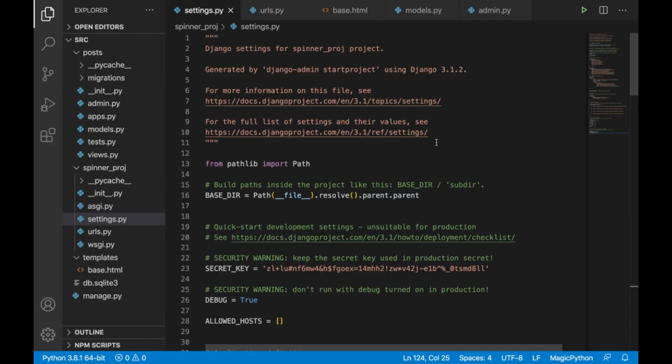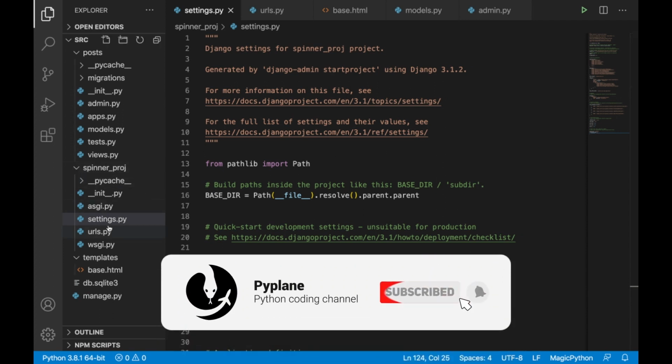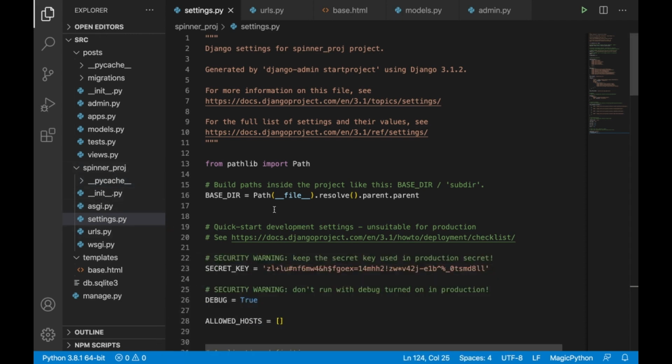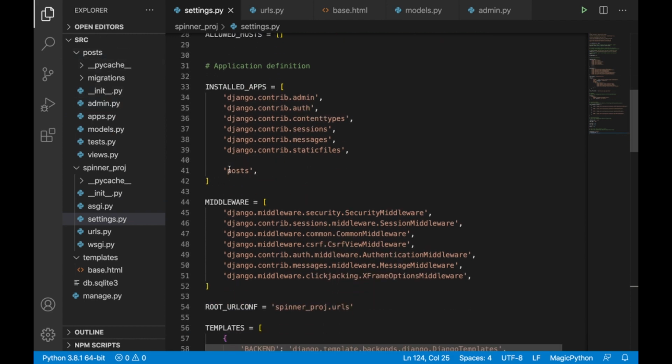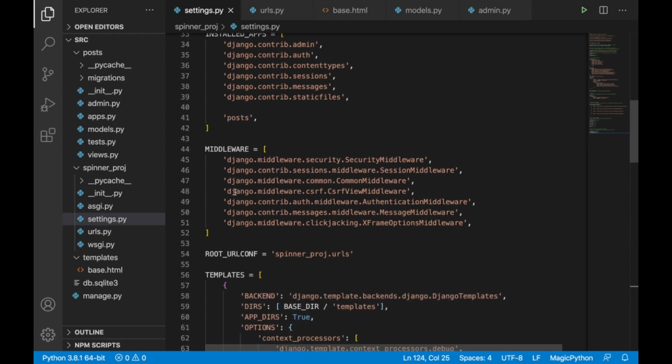Alright guys, so as usual, let's take a look at what I have done so far. I started a new project called spinner proj, and inside the spinner proj directory, let's take a look at the settings.py file. Over here, I added to the installed apps list our posts application. That means I started a new application within this project called posts, and we will be working with this posts application in just a second.